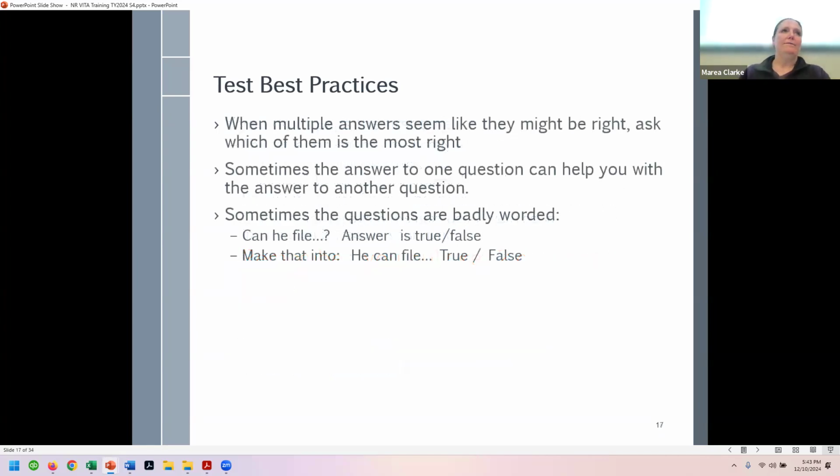The IRS is not the greatest at writing questions, so sometimes there can be multiple answers that seem right. Ask yourself which of them seems most right if you run into that situation. Sometimes they'll ask you one question and then later on there'll be another question that gives you the answer to an earlier question. Look out for those. That's like free money. You might as well take it.